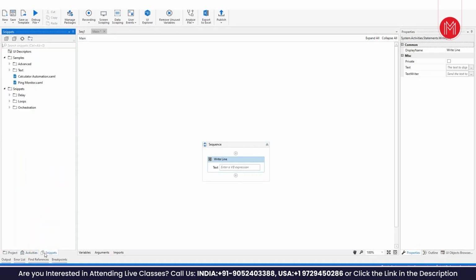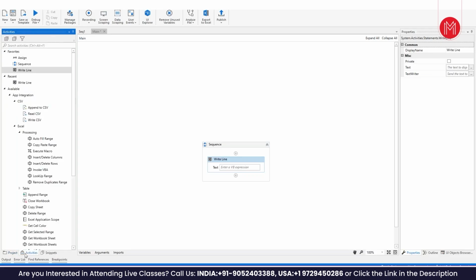Then you have one more window called snippets. Snippets are nothing but inbuilt automations. If you have some doubts, you can refer to these automation files available here, so that you can see how the code is being written. We will not be using this. It is just for your reference. We will be worried about the project and activities part.